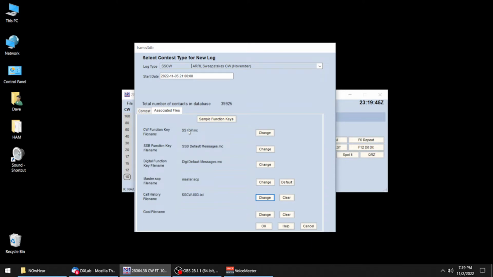It certainly does work. But when you go and operate the same contests again next year that you did this year, you're going to have to change it again. Why do it twice? So in my case, I've got SSCW macros, or MC, and I'll come back and demonstrate the changing of these at the end of the contest by using the SSCW MC file from last year. I should have my messages already set up for me. So I'm going to click OK.